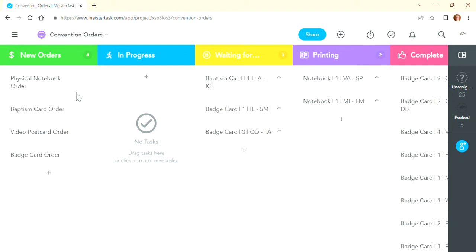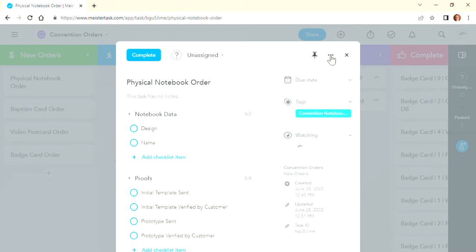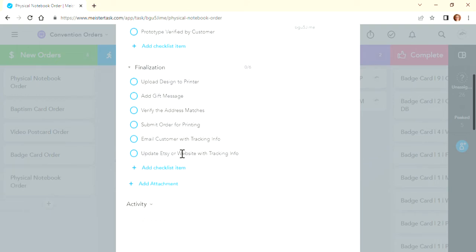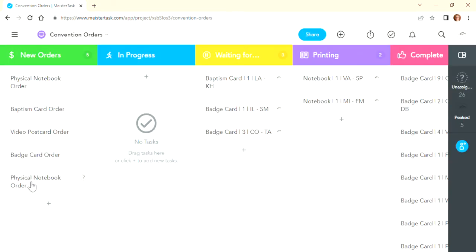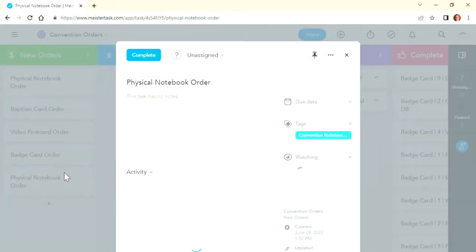What I like to do is create, on the left hand side here where you see new orders, a template. So let's just say I received an order on my website for a physical notebook. I'm going to open that up, and the first thing I'm going to do is duplicate that order because I've already set everything else up that I need. So I've made the duplicate order. It's here at the bottom. I'm going to click on that.